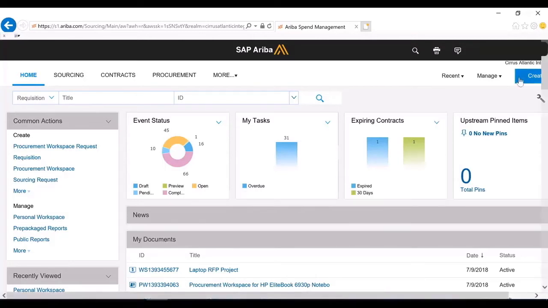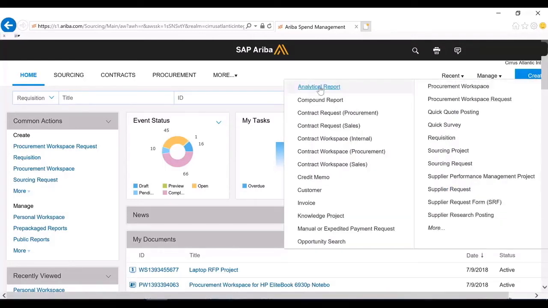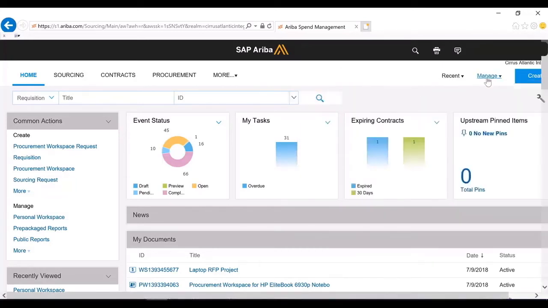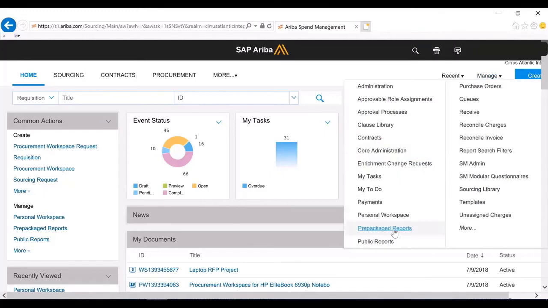To create a custom report, you would go to Create Analytical Report, and once again, only senior analysts and more advanced users have this permission to do this. Most users will be able to access Manage Prepackaged Reports or Public Reports, which are custom reports that have been saved publicly for all to see.